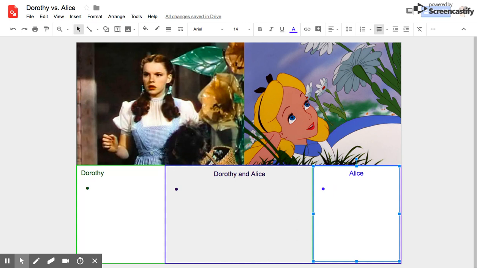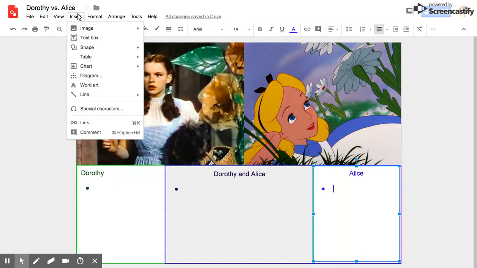So for the purpose of this, this is called a Google drawing. I have inserted the picture of Dorothy and inserted the picture of Alice. I have also inserted text boxes. Now, in order to do that, you would have to click up here and insert, and you would be able to go ahead and insert the things that you like in a Google drawing.